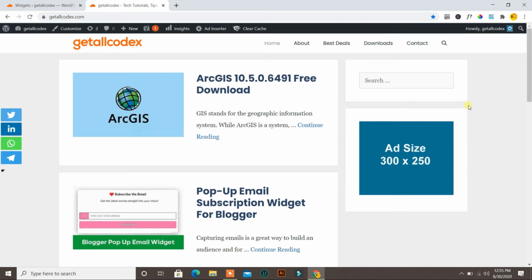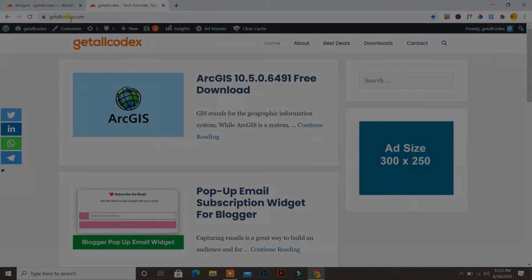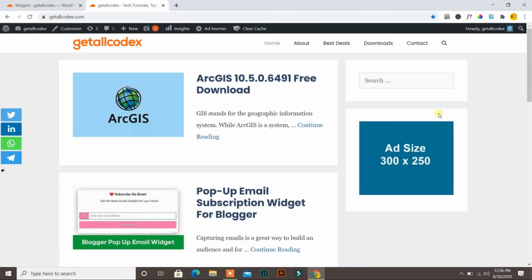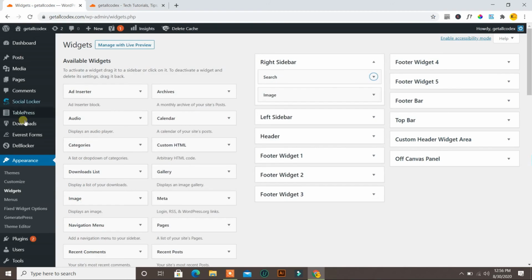So this is how we can make any widget floating, fixed or sticky. So you can use any ad or widget here. It's recommended to make only one widget fixed, and it should be the bottom-most widget, and you can play with this plugin's settings as well.